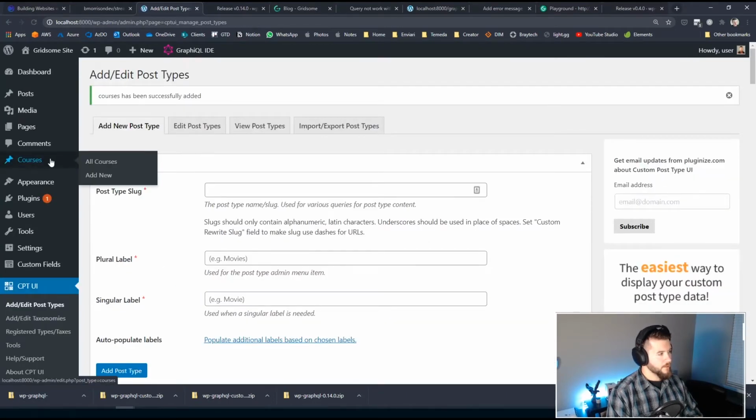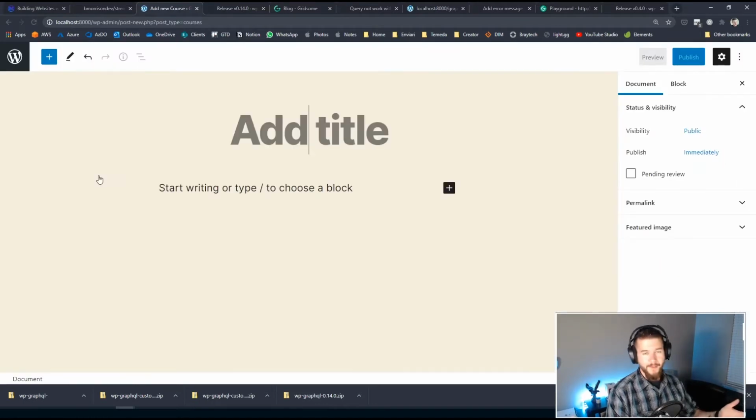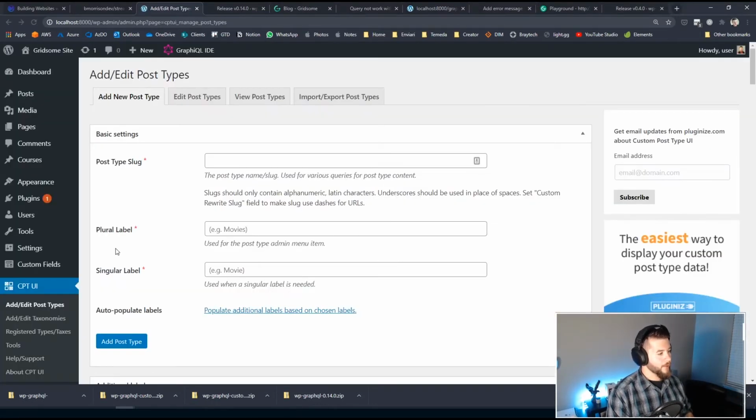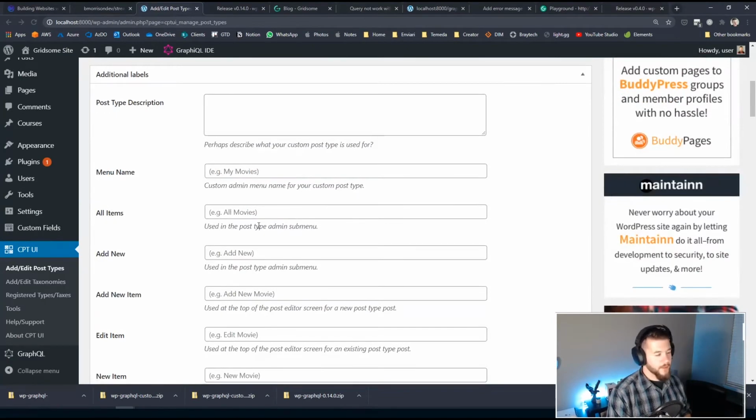And now you can see on the left-hand side of the WordPress navigation, I have a new courses section, which was not here before. And as I demonstrated before, since everything's a post, you click add new, you get all the same stuff. Yeah, let's leave it there. We're not doing that. Now let's add some custom fields.